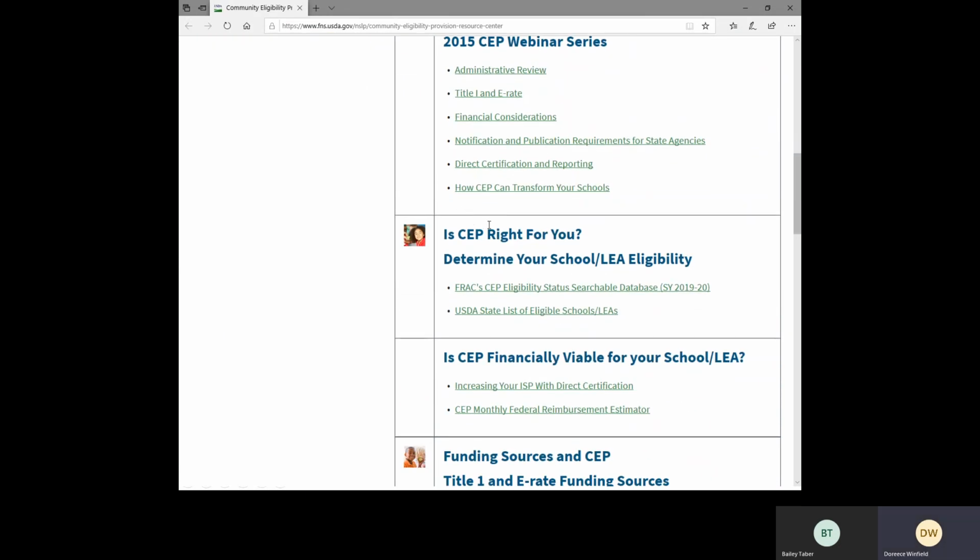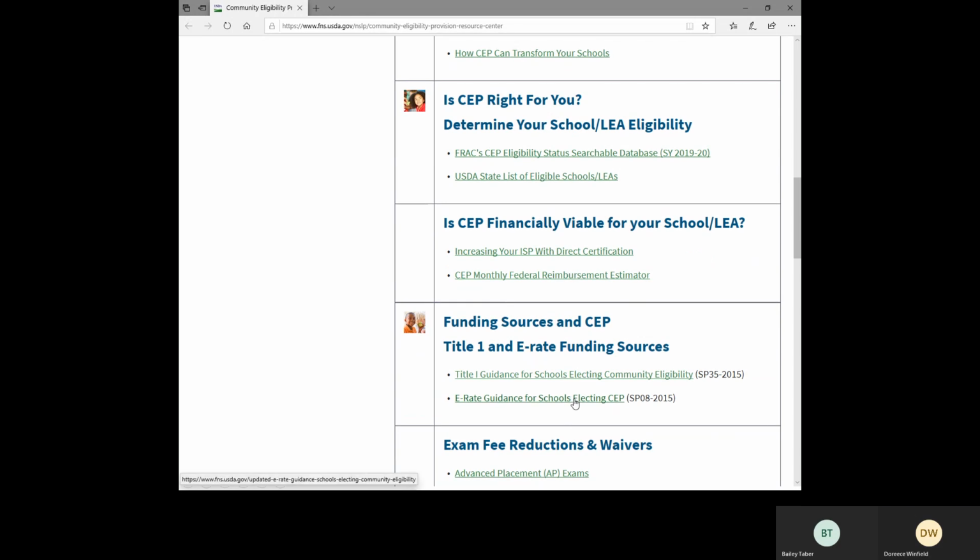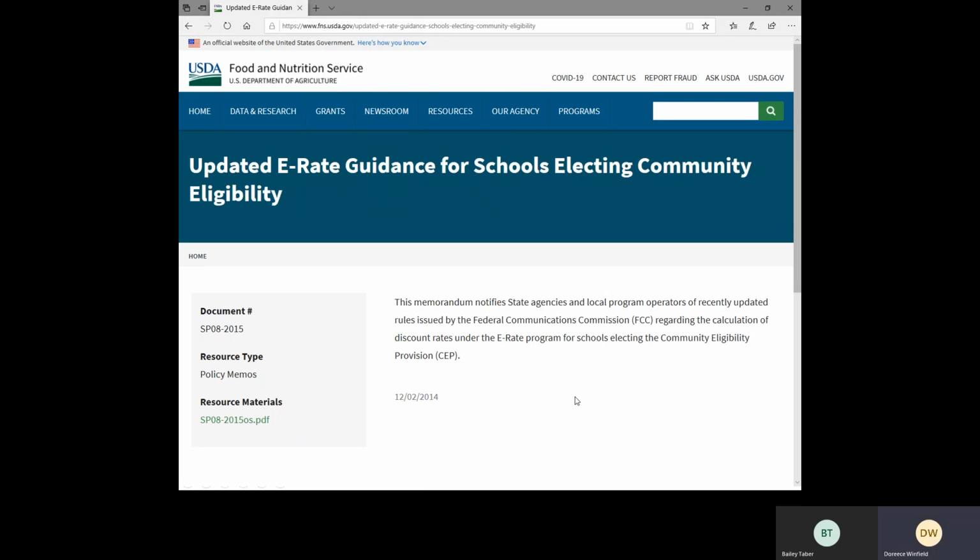And the last one we'll look at is the E-rate. This E-rate guidance for schools electing CEP, a USDA memo released in 2015, clarifies that CEP schools are eligible for E-rate discounts and explains what your free and reduced lunch percentage would be based on. It's just another good tool for you to utilize in helping you determine whether the CEP program is good for your SFAs.